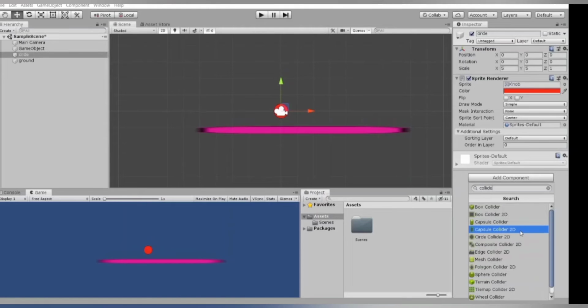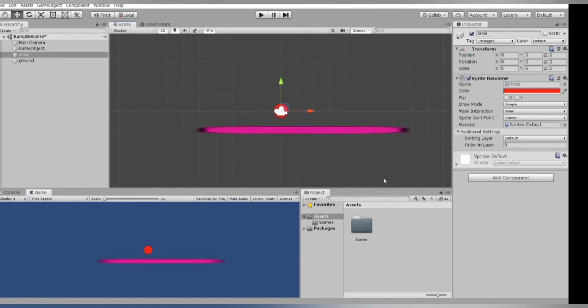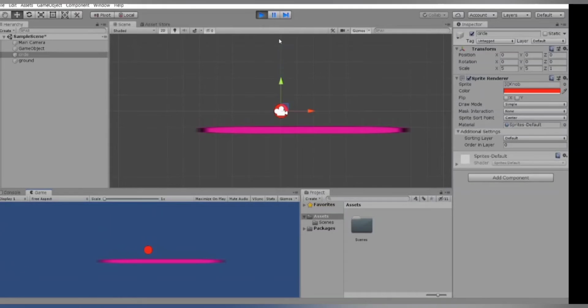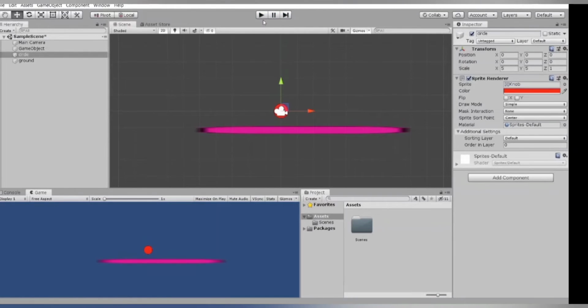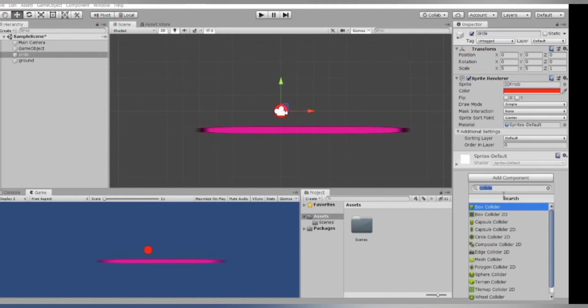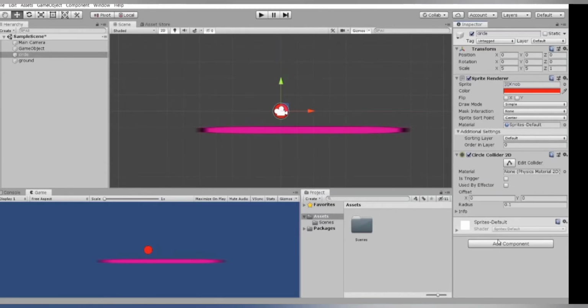So the basic components are physics ones. Because if we right now click on play, nothing is happening. So I exit the playing mode and we need to add a collider. So Add Component, and Circle Collider for my circle.